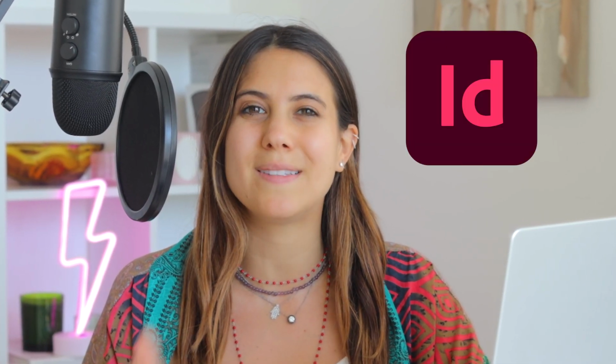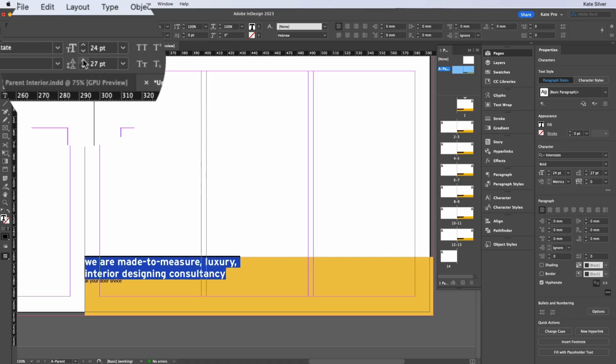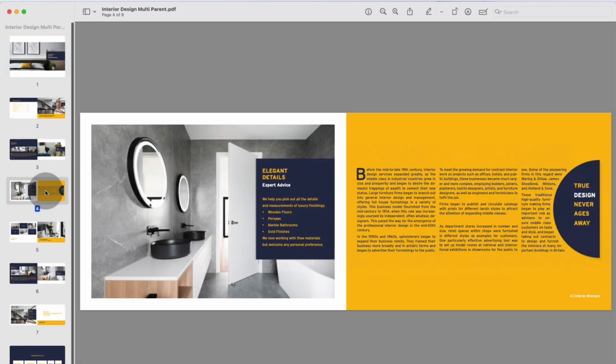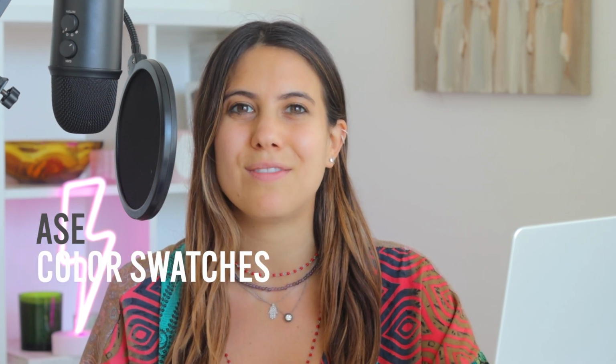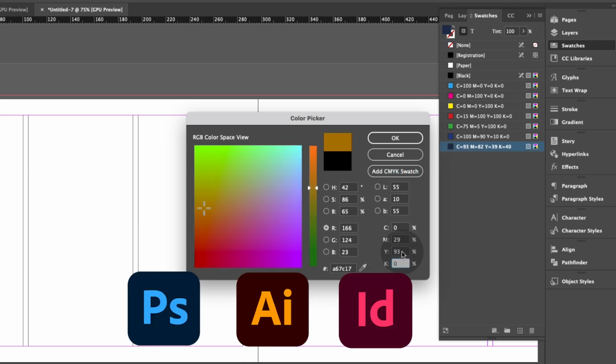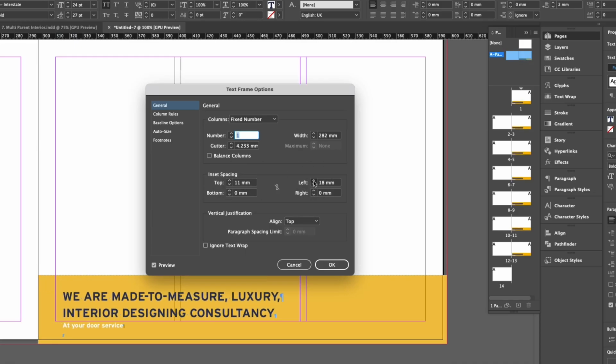Hello, my friends. In this Adobe InDesign tutorial, we will be setting up a long document with parent pages or master pages. We will be designing the first parent page of a long document. We'll learn all about ASE color swatches, which let us save and import swatches from one Adobe InDesign document to another, and even into other Adobe software like Photoshop or Illustrator. We will be covering typography and how to center text in a frame.